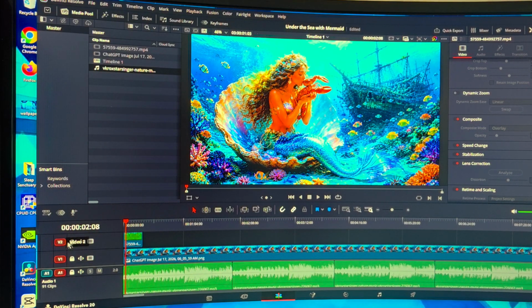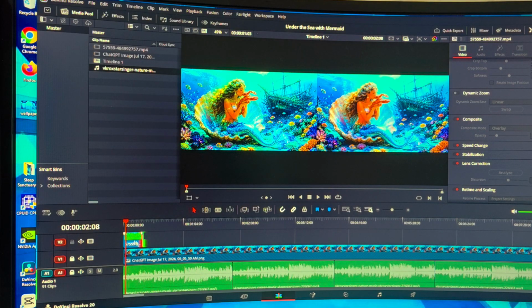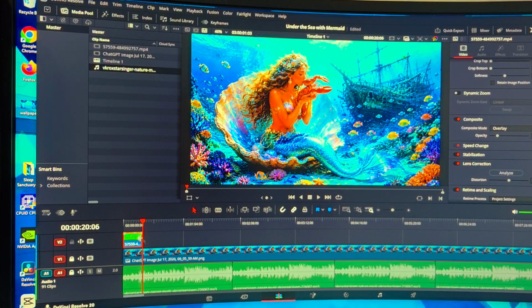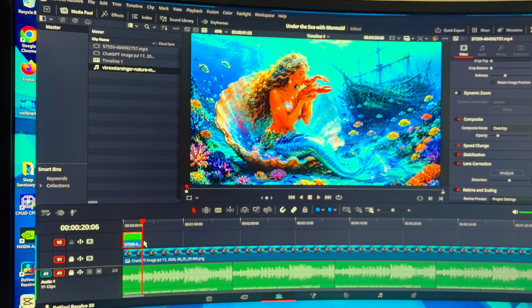So now I've locked V1. We're going to unlock V2 so we can see if extending this will work. Oh, it doesn't. And usually only the ChatGPT image clips that you make, the background for your videos, usually that's the only thing that extends. The Pixabay add-on clips usually do not. So what that means is you just literally click on it, hit Control C, and bring that red line. Like I said, otherwise they'll not connect.